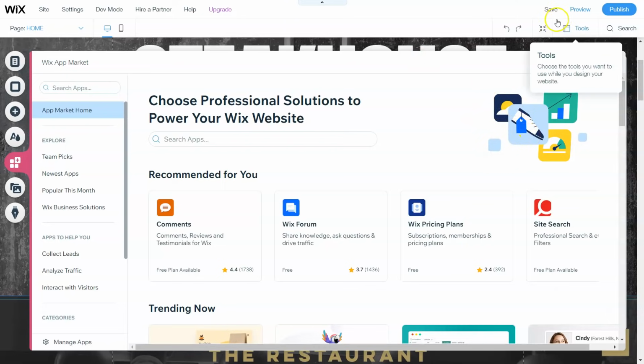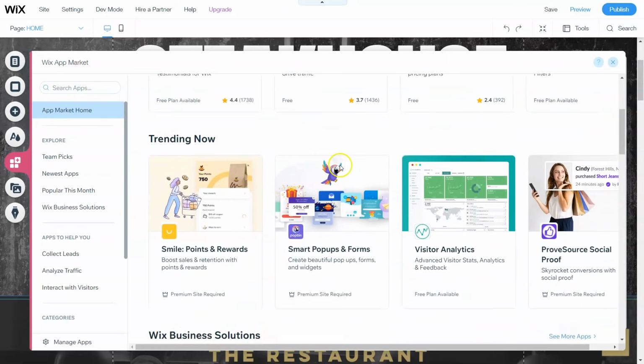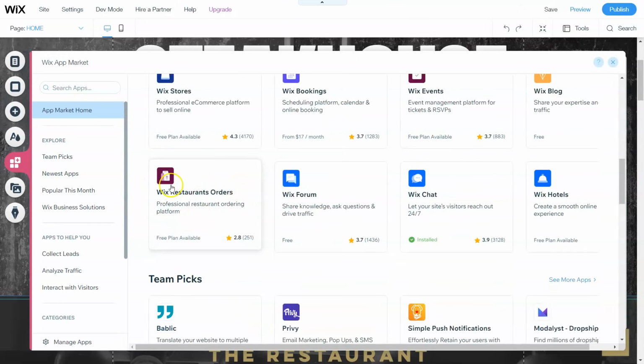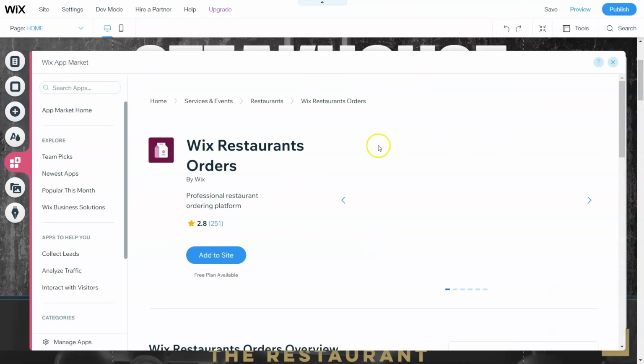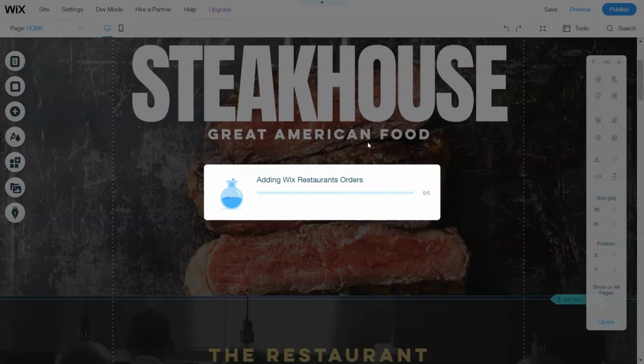All right, so coming down, it has recommended for us. We have the site search. Actually, we just added that. Pricing plans. We're looking for online orders. Wix Store, Wix Restaurant Orders. There we go. Now that's what we want. And it's a free plan that's available for you now. So we're just going to double click. We're going to add it to the site. And just give it a moment.